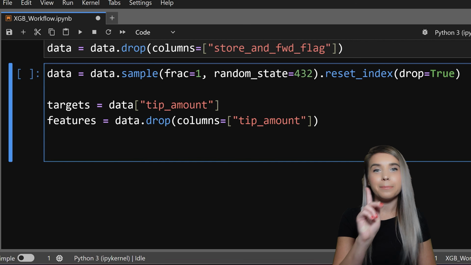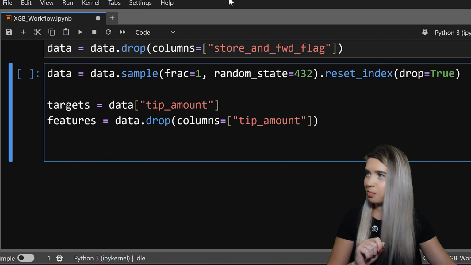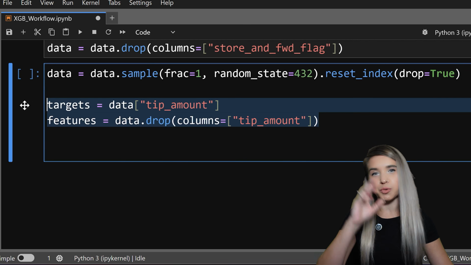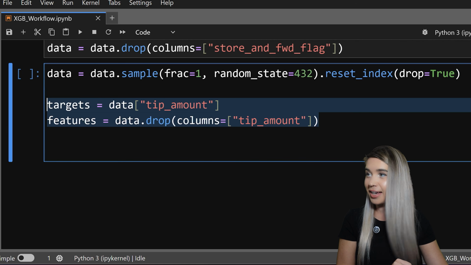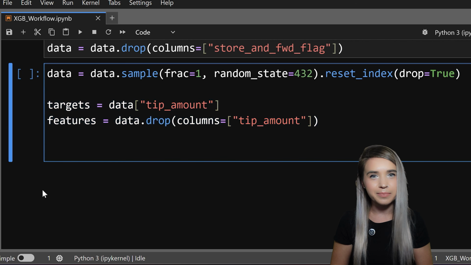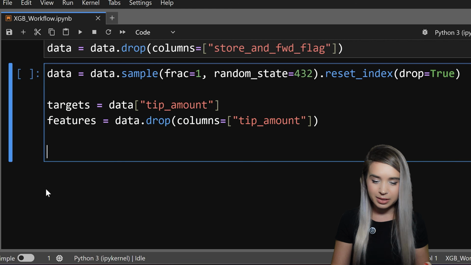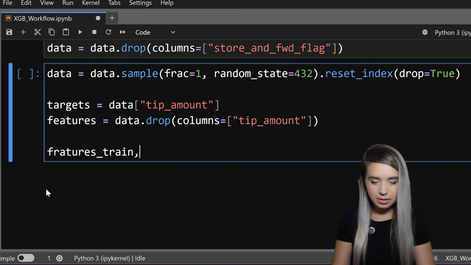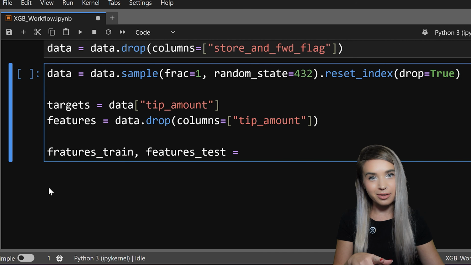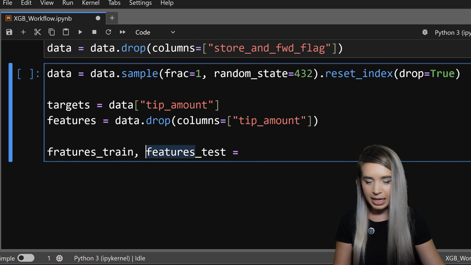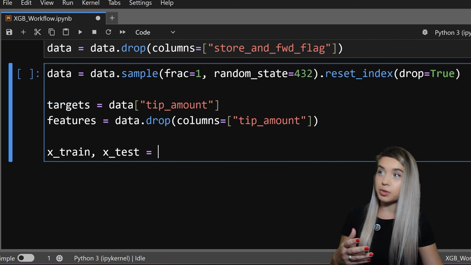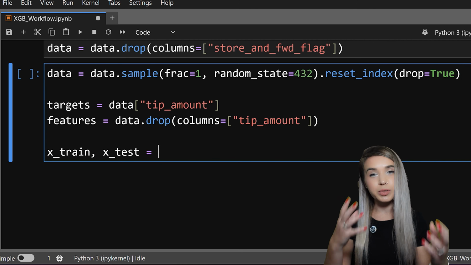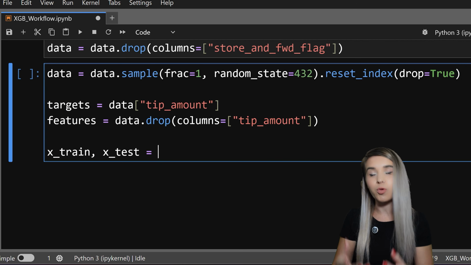Perfect. But that's not all, because now we need to split our targets and features into training targets and features and testing targets and features. A common way of doing so is using slicing. So for example, let's split our features into features train and features test. And in fact, if we want to do it professionally, we will usually call features X, and respectively, we will call targets Y. And then usually we will take most of our data and set it as our training data, our learning material.